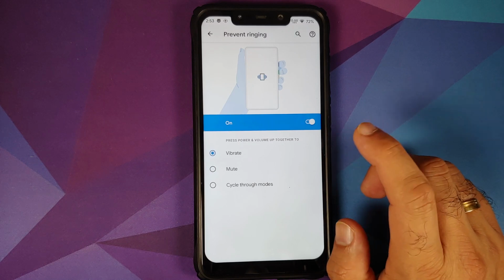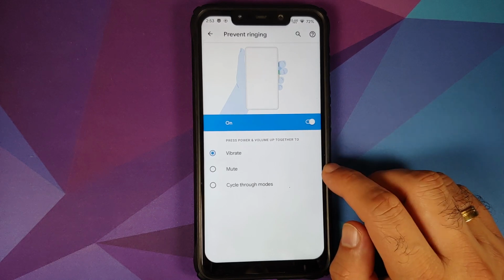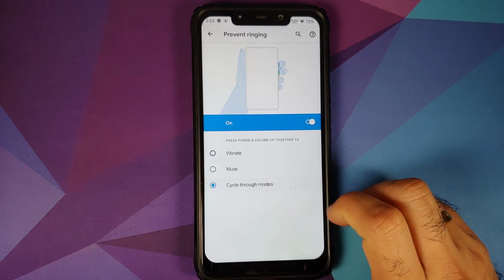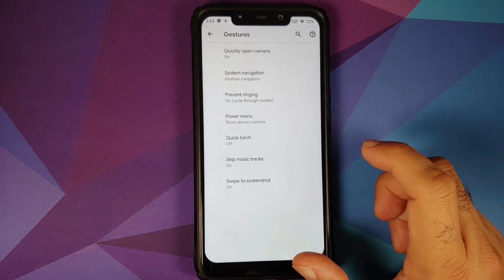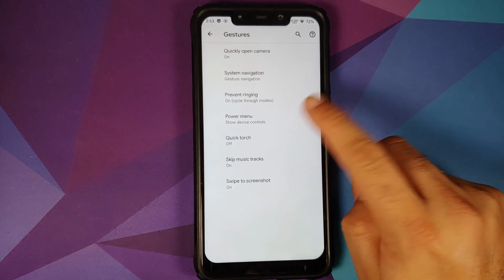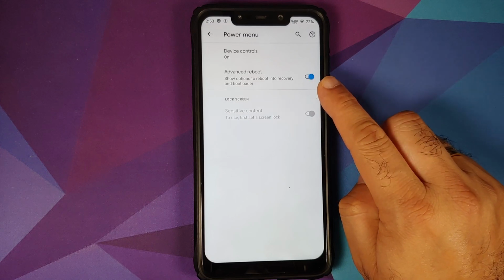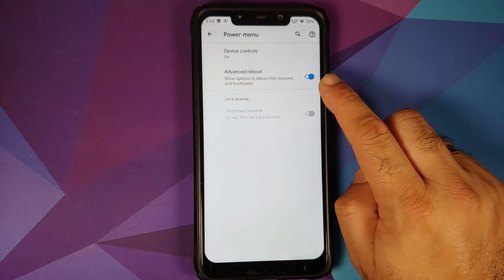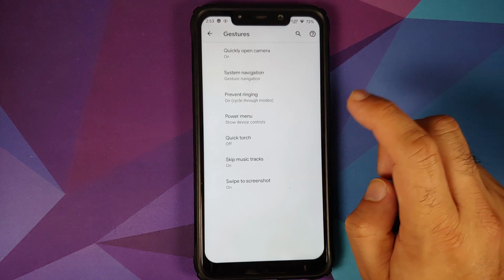What do you want to do? Do you want to go into vibrate mode, mute, or cycle through the modes? If you choose cycle through the modes, it's going to act like OnePlus's alert slider. Then you can customize your device controls for the power menu. Do you want to see advanced reboot or not?